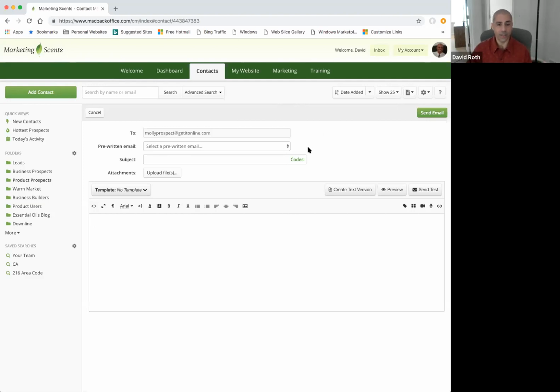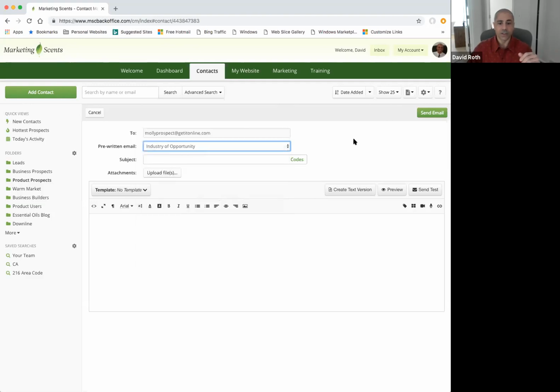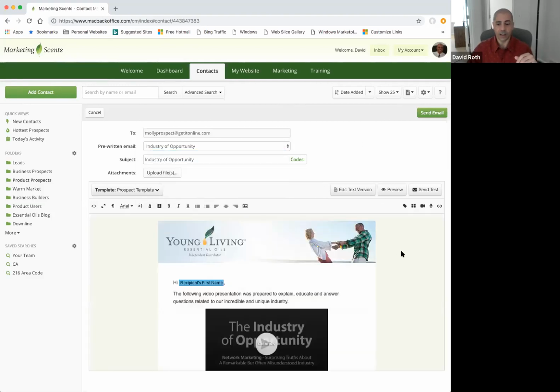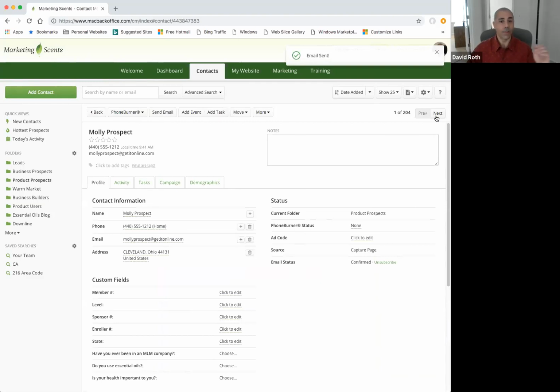So we click on send email, we come back here and look. These are all pre-written email messages that are already ready to go. So let's say, for example, that during our conversation with Molly, she wanted to learn more about the industry of opportunity. So I select that email notification, and look, that email is already written, it's already prepared, it already has the merge code fields for my contact's information as well as my information, and the resource we're going to send them, in this case, the video of the industry of opportunity, and all I have to do is simply click on send email. Think of how quick that action is, and now I'm moving on to my next contact.